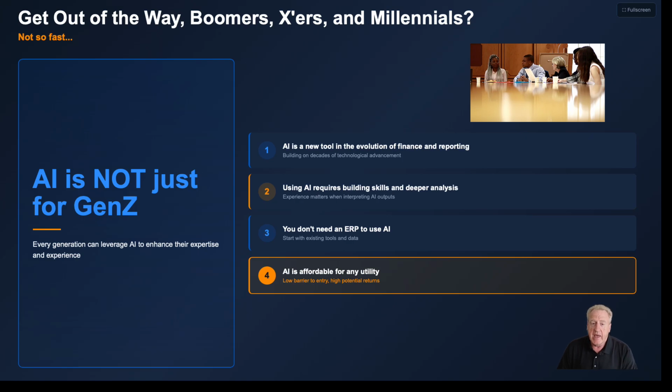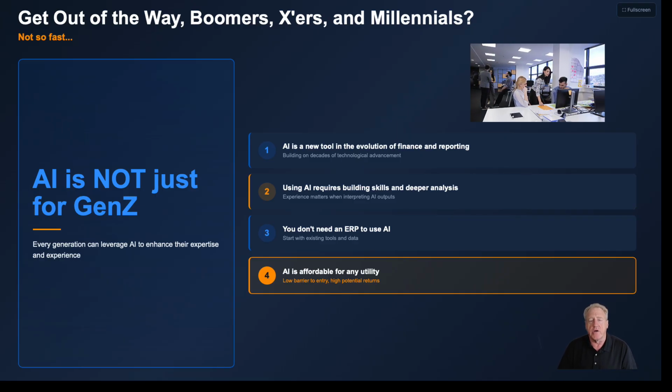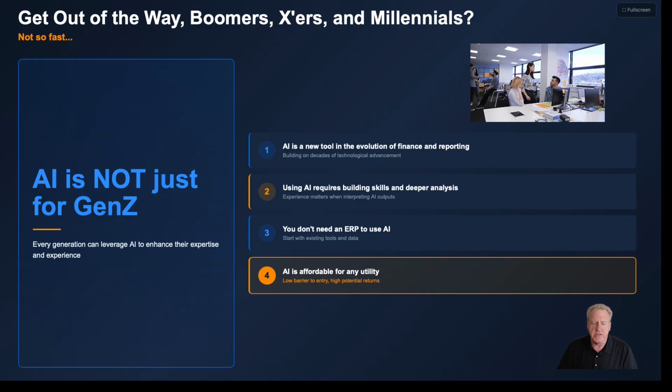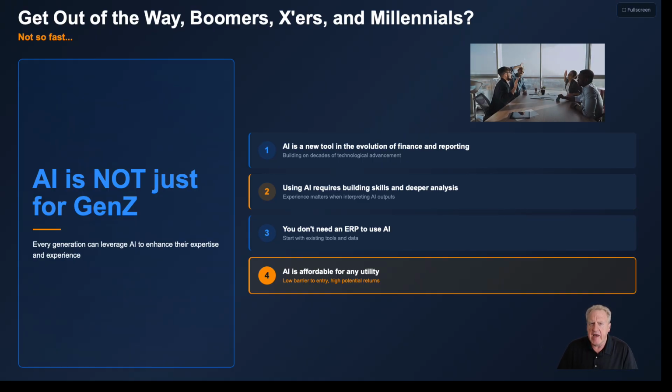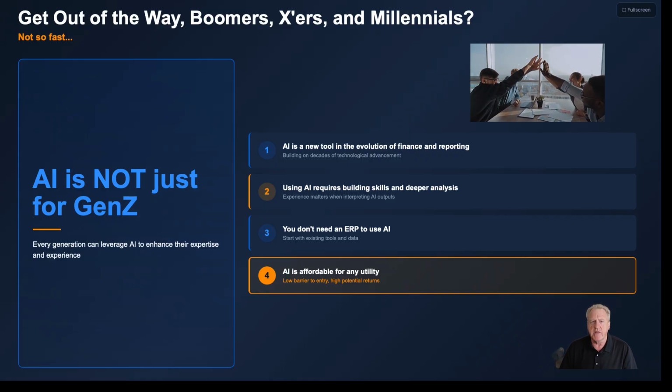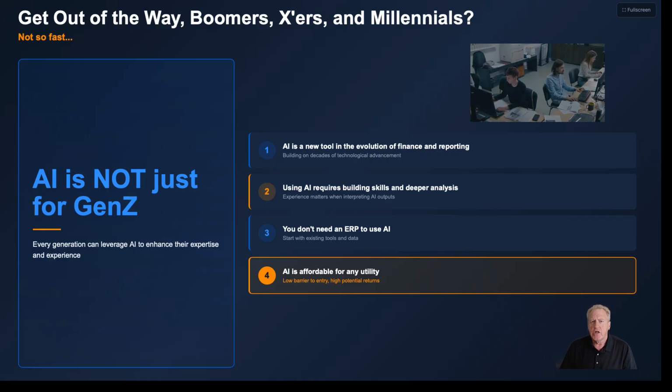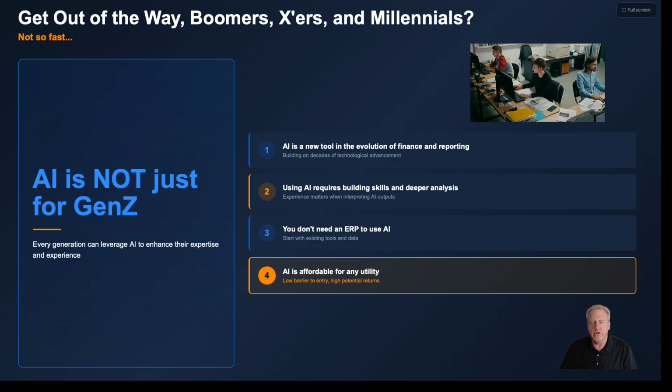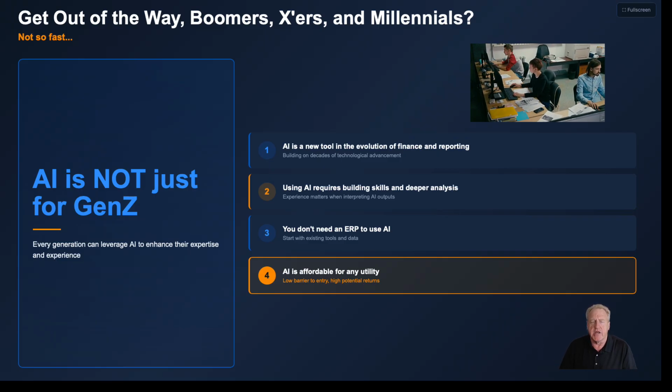And you look at that and people say that AI is a new tool in the evolution of finance and reporting, and only younger folks can understand how that works. And that isn't necessarily so. AI is a tool, just like any other tool that you have out there, but it's something that you have to teach it. You have to teach what you do to the AI models that you would use.